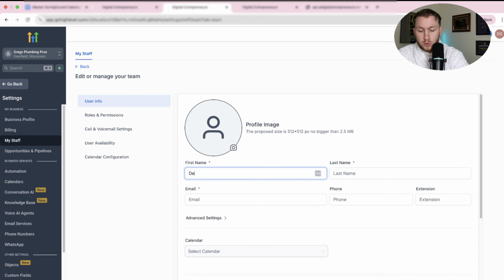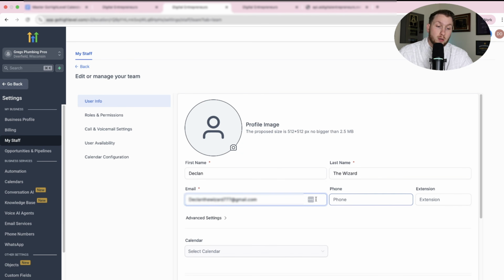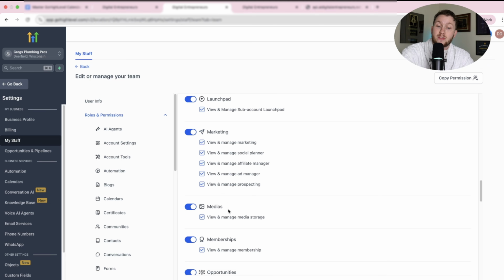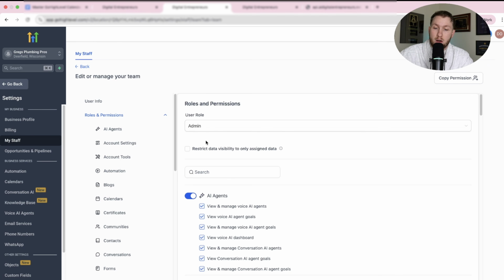I'm going to put the name. So we'll do Declan and we'll do the wizard. So you put your name in there and then you're just going to put in your email. Okay. Then you can put a phone number if you want, but this is pretty much good. You don't need to select a calendar because we can do that later. So we're just going to click next. You can come in here and give them permission to anything you want in the account. For now, just leave it as is. Then we're going to click save.